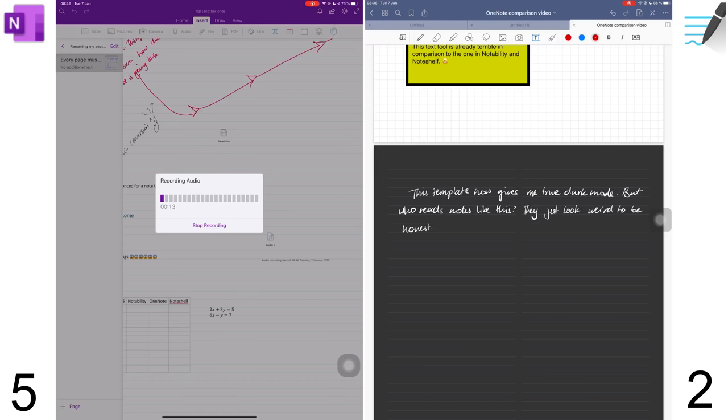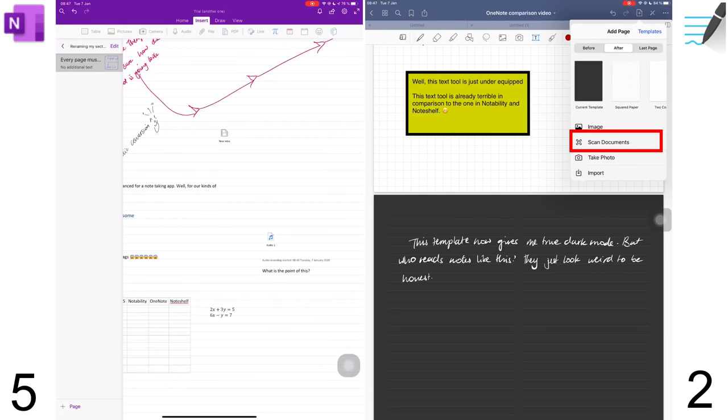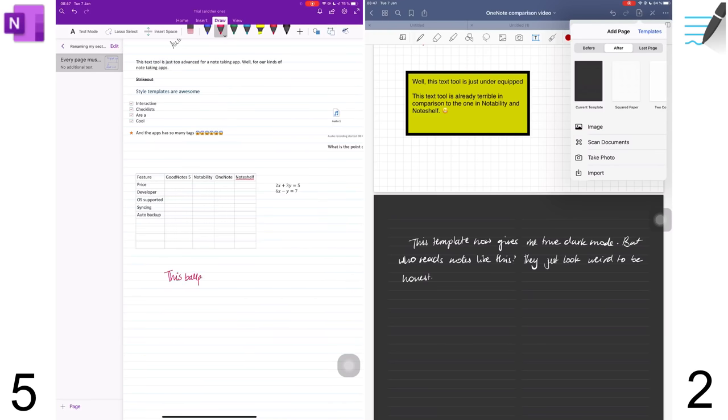OneNote offers more things that you can insert to your notes. OneNote doesn't support the scan documents feature in iPadOS. GoodNotes has this feature, and this is something that's very interesting that I noticed. Is it enough to be a deal breaker for OneNote? Definitely not. OneNote has the best ballpoint pen I have seen in any note-taking application.